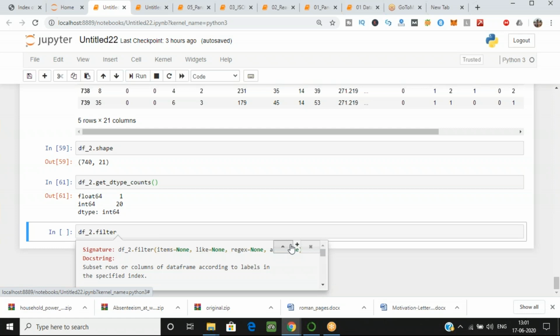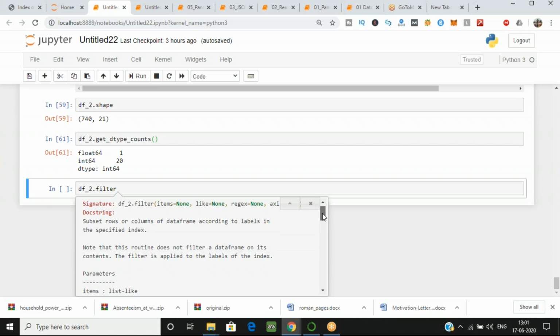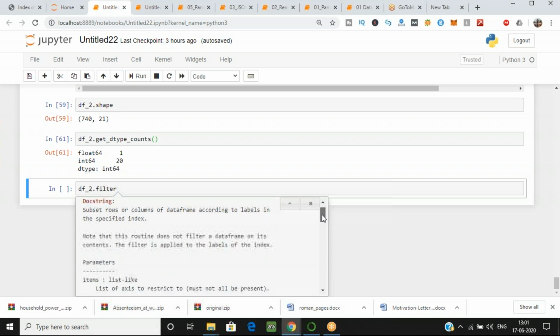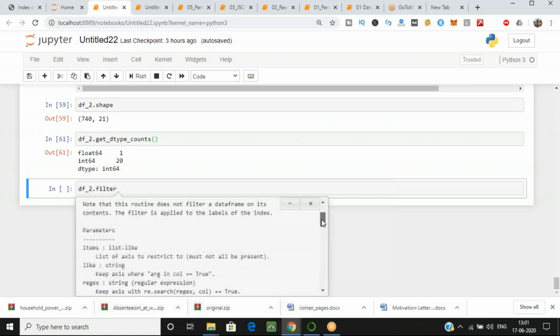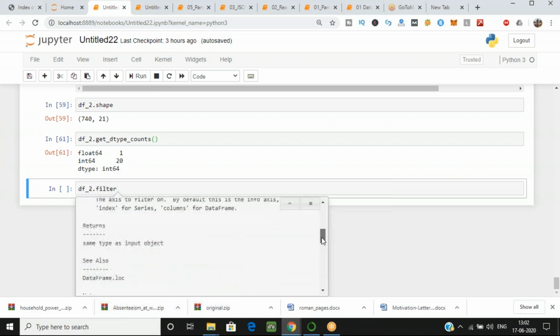You will see in just a bit. Yeah, now you can see on your screen. Let's see what parameters they are having. We can pass items, we can pass parameters like regex, axis, and so on. Okay. So these are the information which you can get from that, and how you can use that. All this information is stored in your docstring.